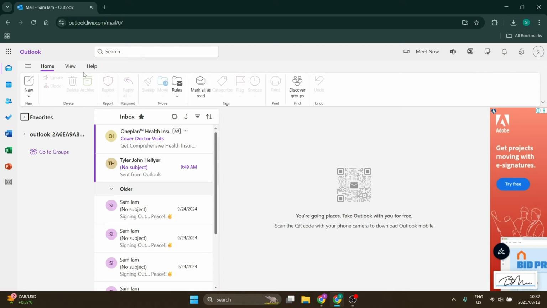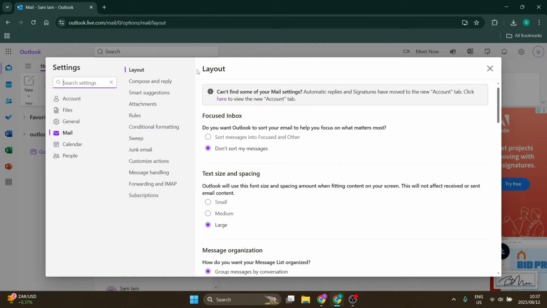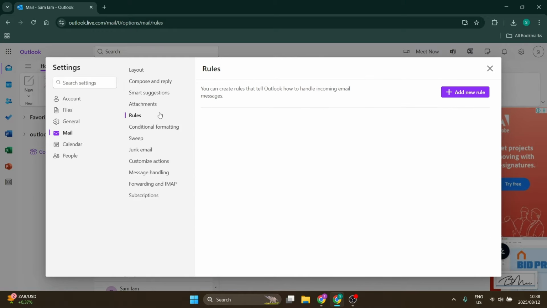We're in the browser, so we're on Outlook.live. This is the browser version, not the desktop app. What you want to do is go to the top right hand side, look for the gear icon, and over here you will see a bunch of options. Under the left side, you'll see Mail. So you want to click on Mail. And on the very next menu, you'll see Rules. Very straightforward, very simple. Here we can click on Add New Rule.